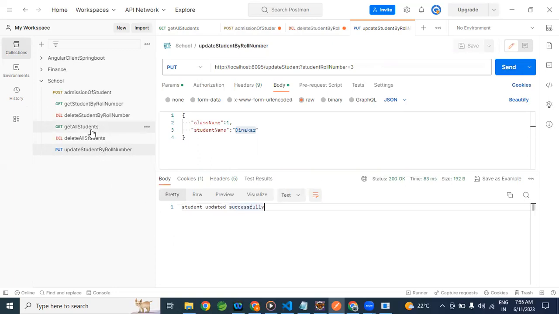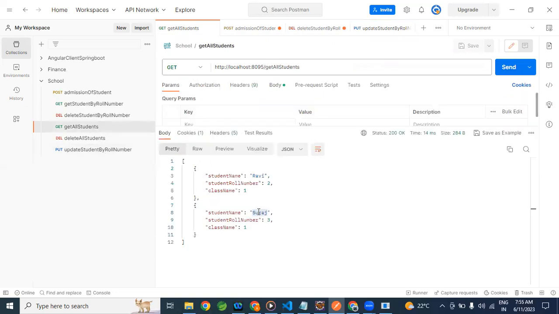Same thing we will check from the get all student. For now it is Suraj. Now if we hit the request, it should update to Dinkar. So update is also working fine. Now we have checked admission of a student, get student by roll number, get all student and update student. And delete also we have checked.